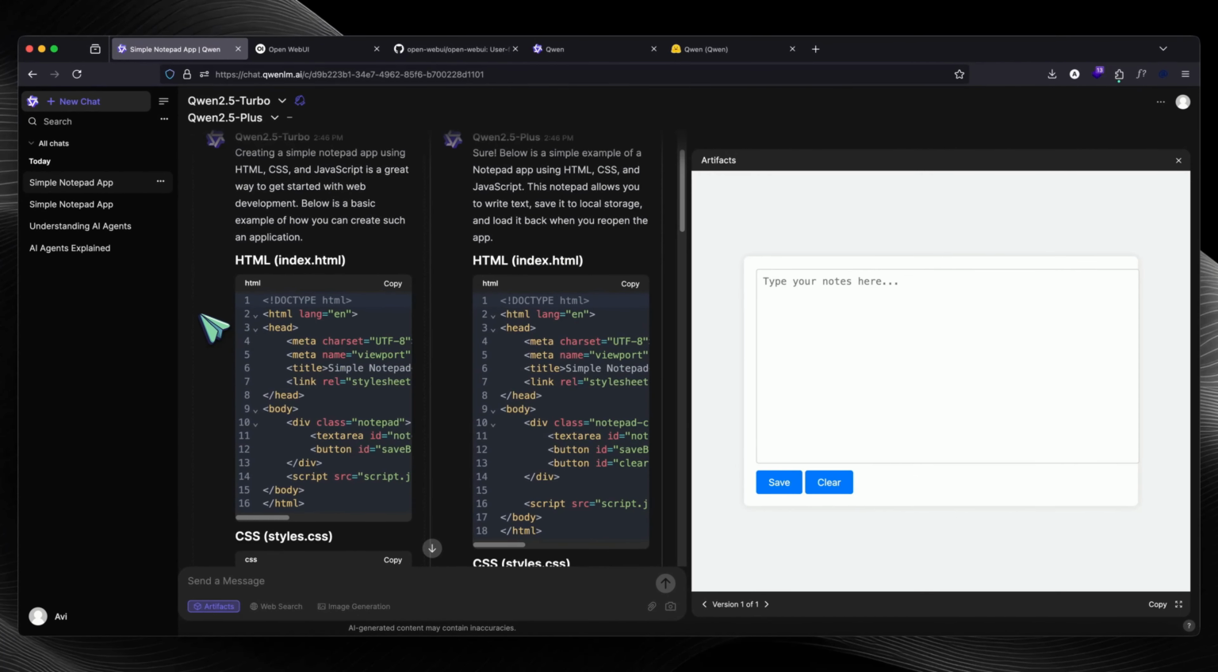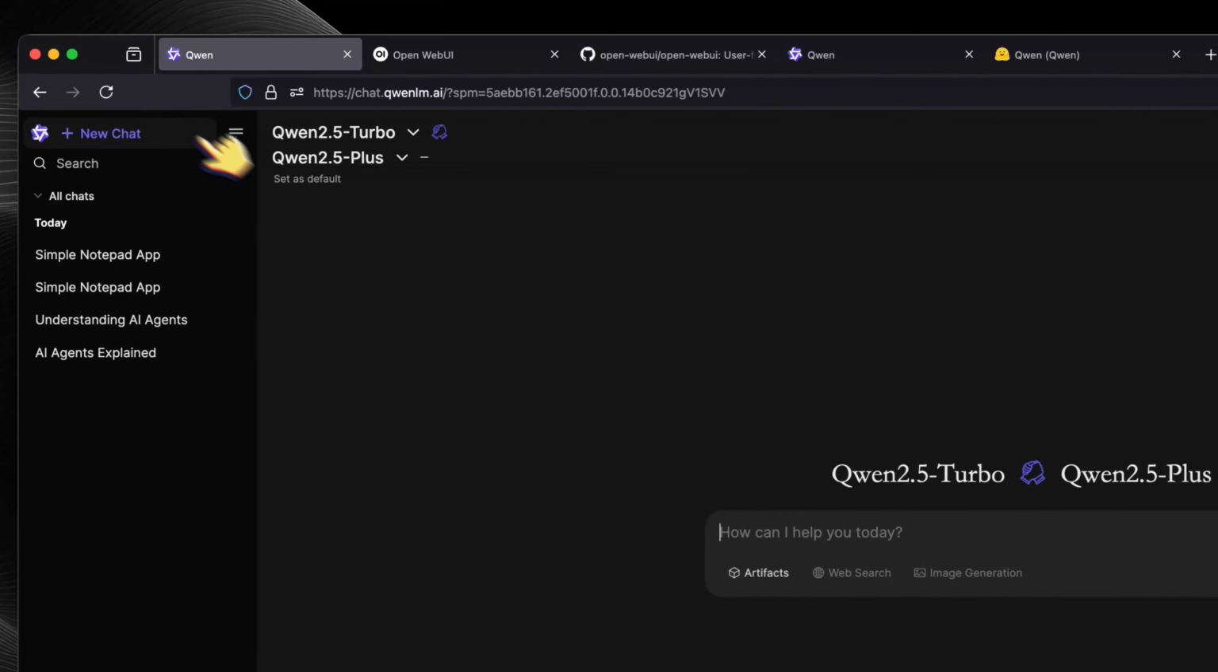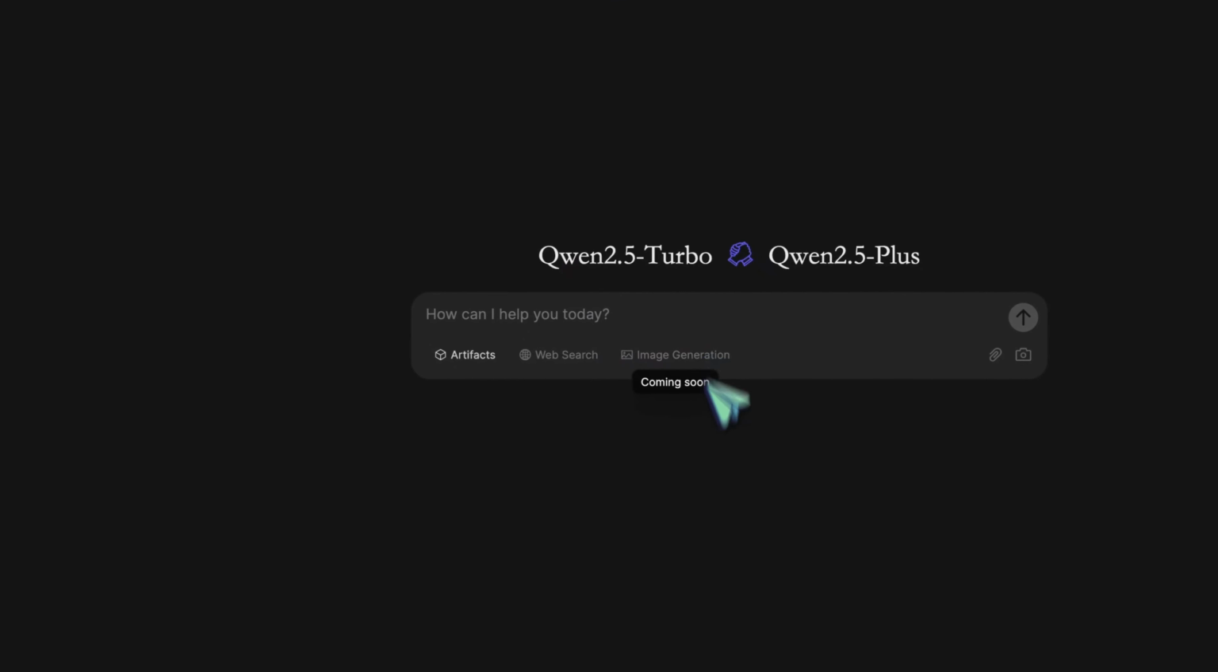Overall, I really like this particular platform to test out different Qwen models, and with new features like web search and image generation coming in, it will be a very promising one.